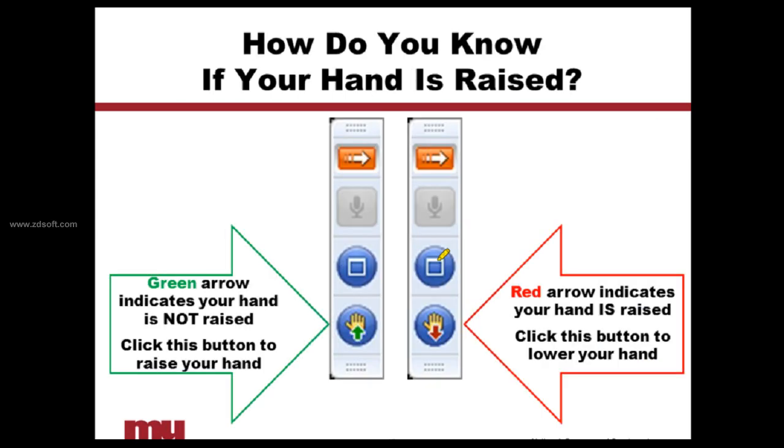Okay, so if you raise your hand but then change your mind or your question has been answered, click on the raise hand button again, and this will lower your hand and take you out of the Q&A queue. You will know if your hand is raised if the arrow is red, and if your hand is lowered, the arrow will be green.